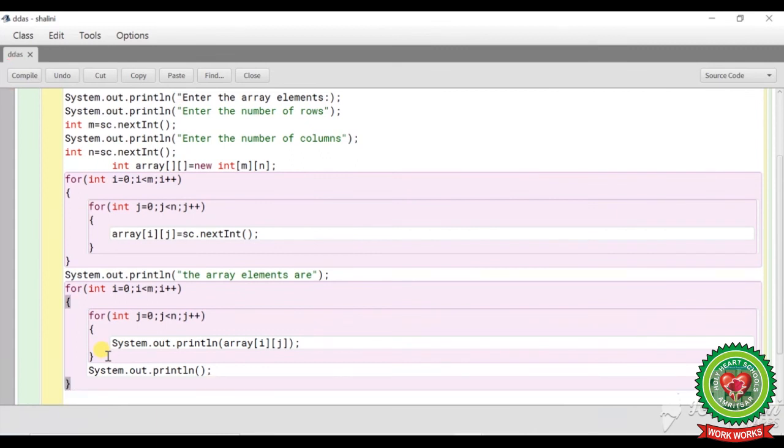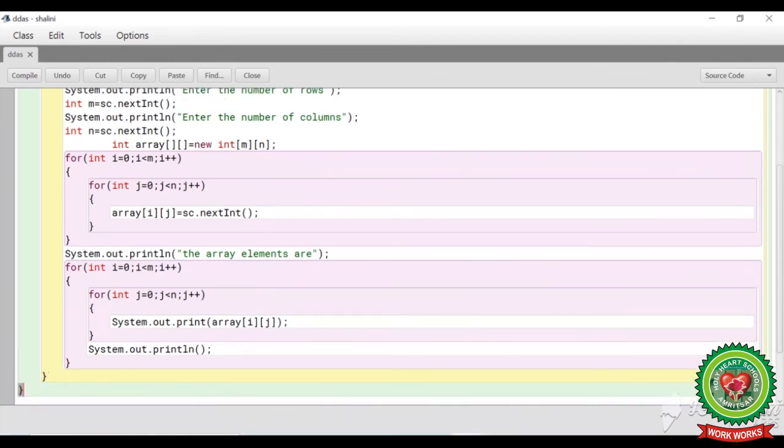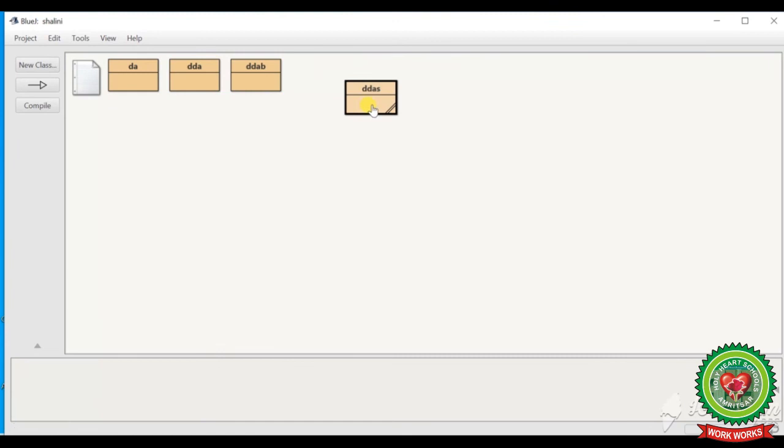Here it will be system.out.print because I want the first row elements in the same line. Now my program is finished and I'll close the bracket. Now I will compile my program. Class compiled, no error, minimize. Right click over here, void main.